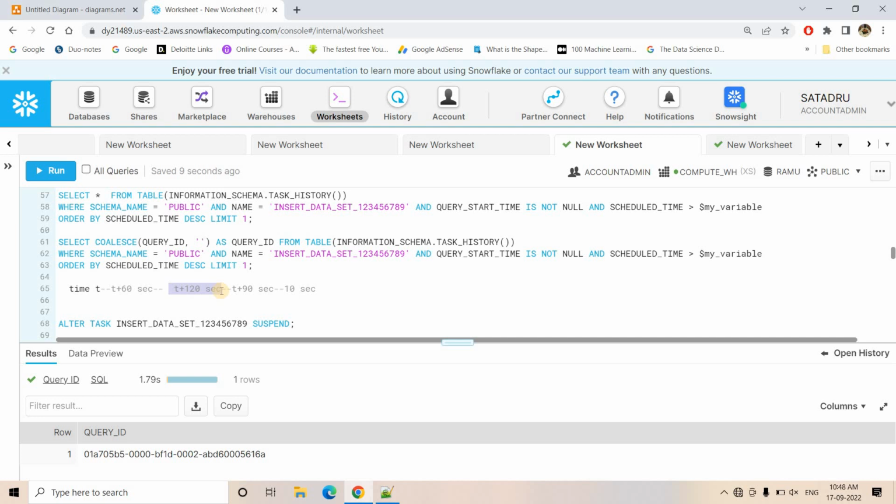Otherwise the parent task will be executed again, and all the child stored procedures will be executed again in parallel. So we just need to keep that concept in mind, that this timing part is very important. At t plus 60, our parent task is executed; its next schedule is at t plus 120. So in between that we have to stop. We are just giving some time to the information schema to update. So at t plus 90 we will start polling, and we will poll at each 10 second interval.